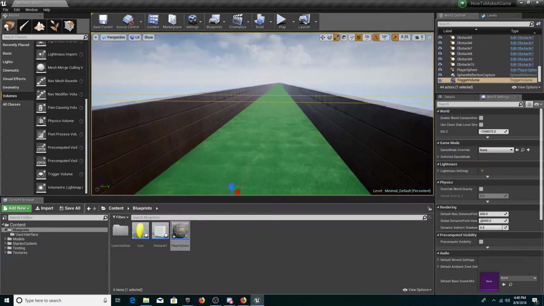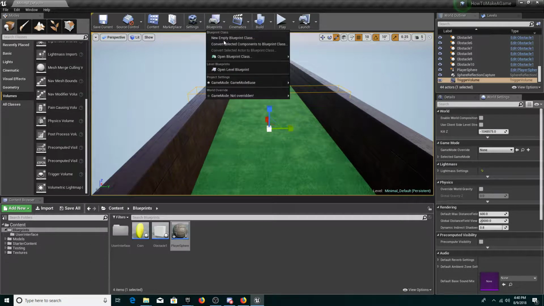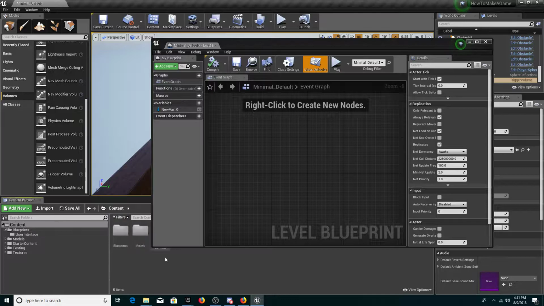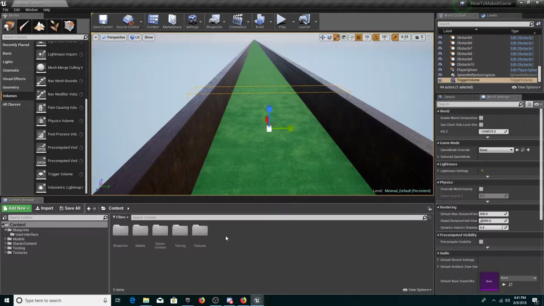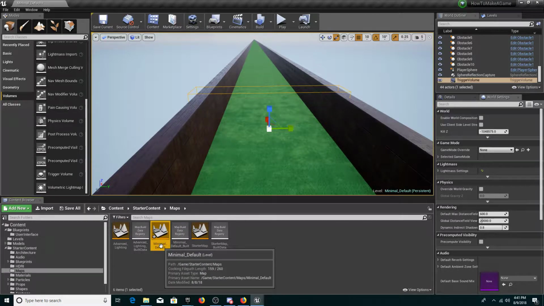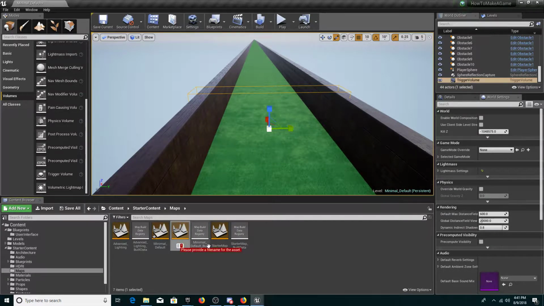And now I'm going to show you something called a level blueprint. If we click on this little blueprints button here, we can open a level blueprint. There's a unique level blueprint for every level you have. So let's make a folder called levels. Right click, new folder, levels, and let's duplicate this one. Let's go to starter content, maps, and minimal default. Just right click and copy it, duplicate it, and call this level 2.